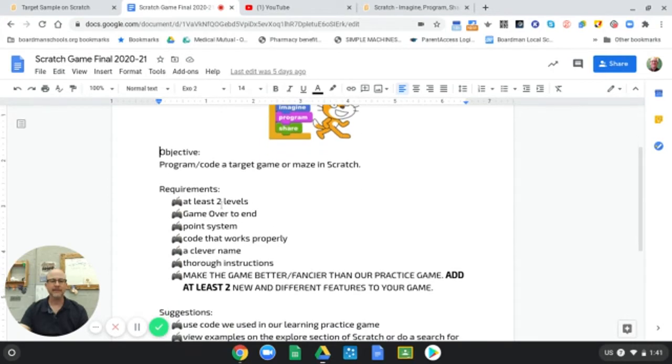together. You need at least 2 levels. You need some kind of game over or something that indicates that the game is done, just like we did in the practice. You need a point system, code that works properly, of course. You will need a clever name, thorough instructions, and I will have a separate mini video for how to do that. You need to make the game better and fancier than our practice game.